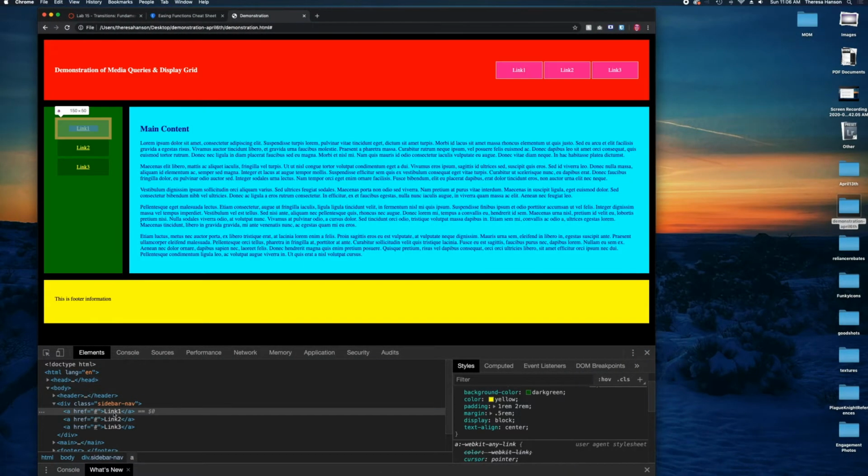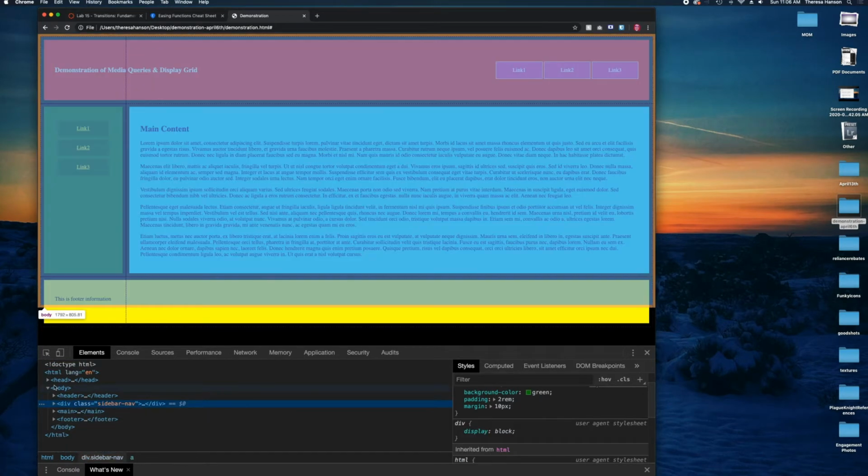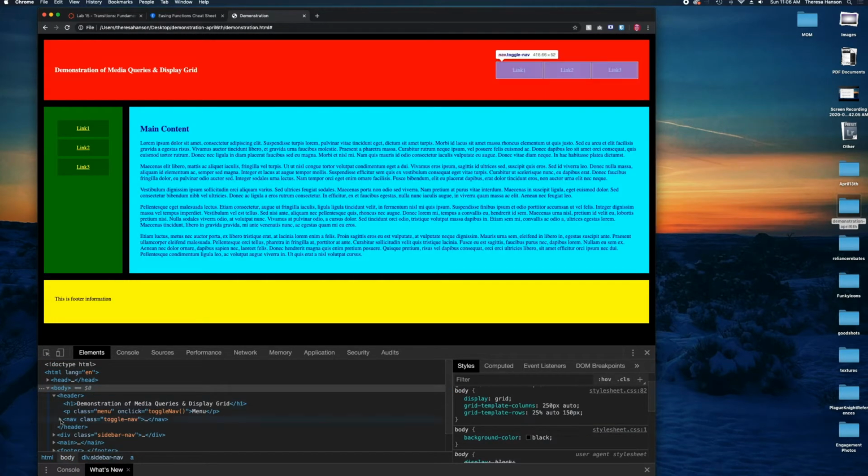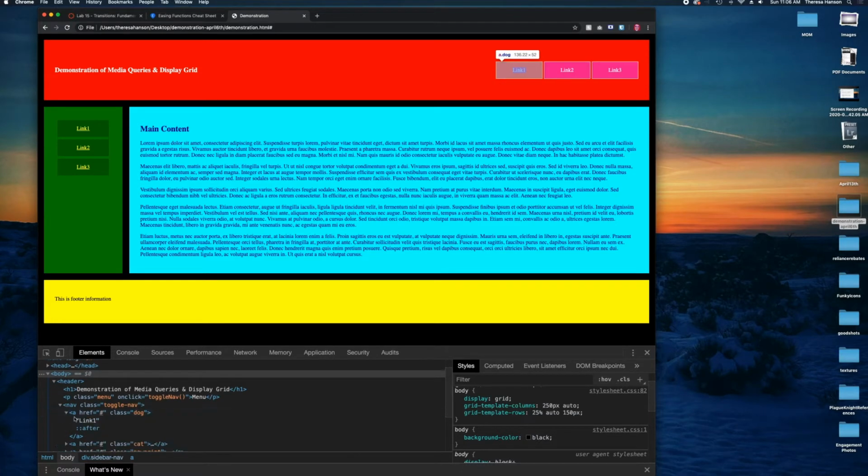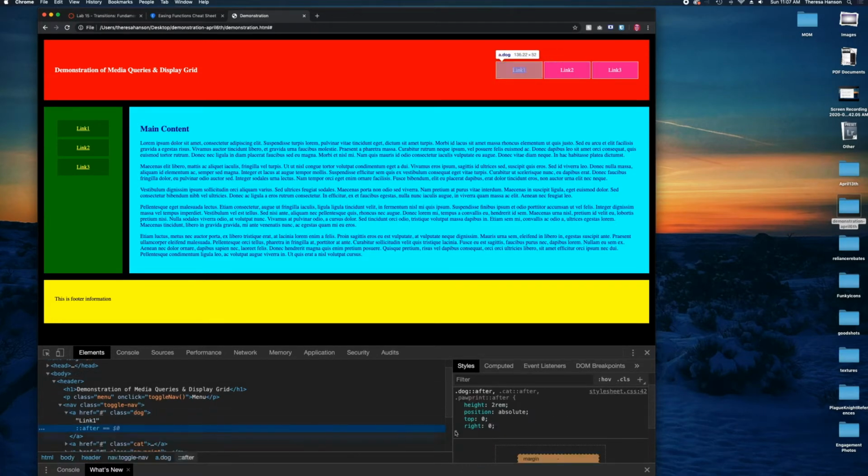And where did they go? Oh, I'm on the wrong thing. Let's go into header, nav, after. Looks like they might be behind. So let's add a 1. Nope. Where are they? Position absolute. They're there. We just can't see them.